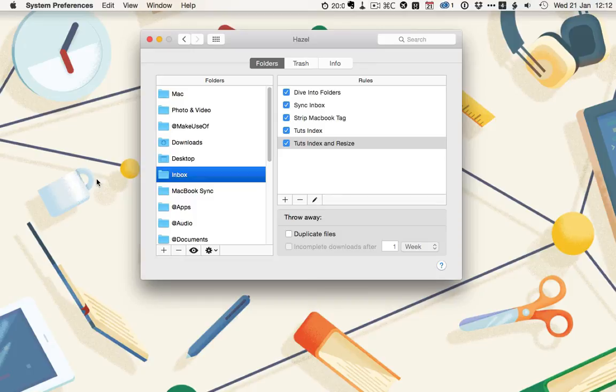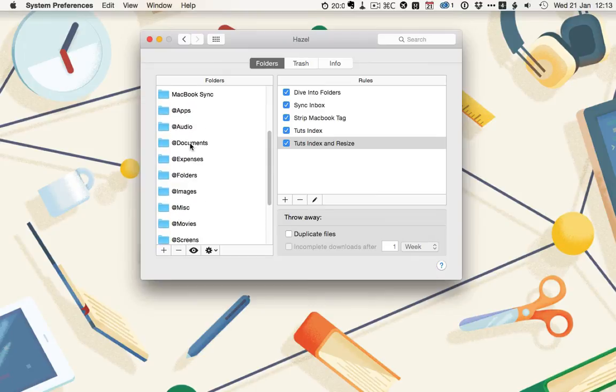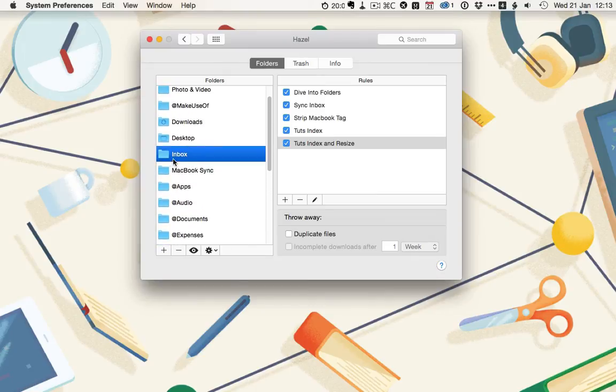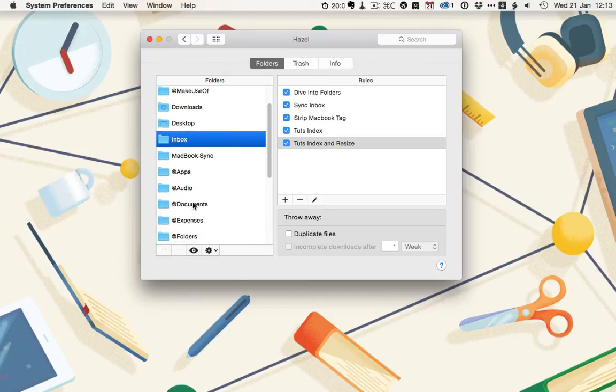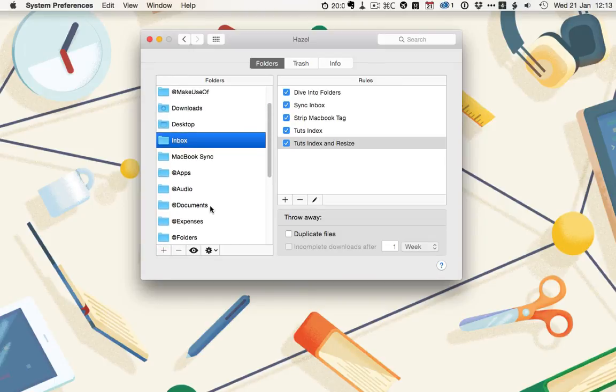If you've followed along with the previous tutorials, you'll have a load of Hazel rules set up like this. In the first tutorial, we set up the inbox folder and all the @ folders inside it, like @apps, @audio, @docs, @expenses, and so on. Then in the second tutorial, we looked at a couple of extra rules that could really increase the power of the inbox folder. In this tutorial, I'm going to look at syncing the inbox between two Macs.